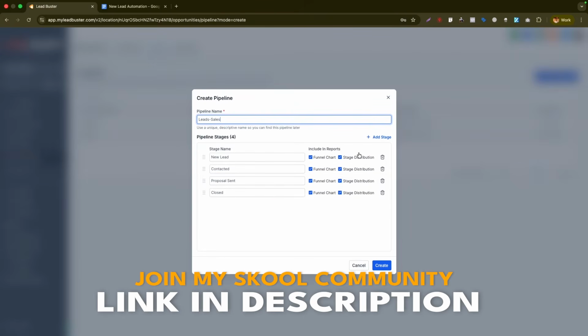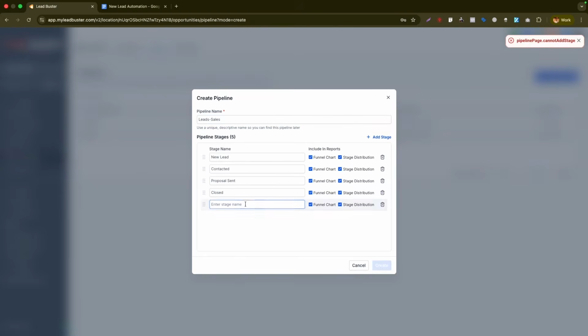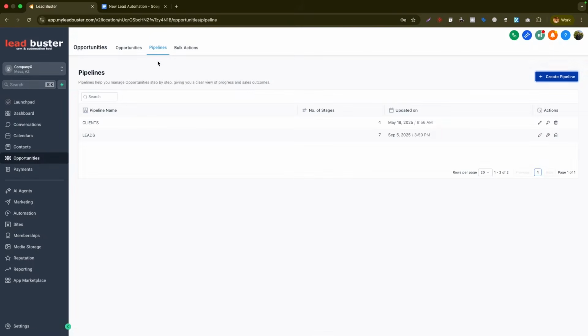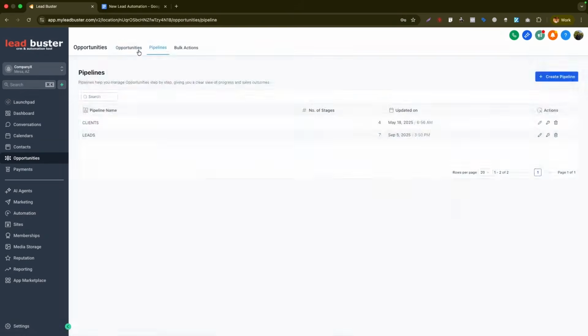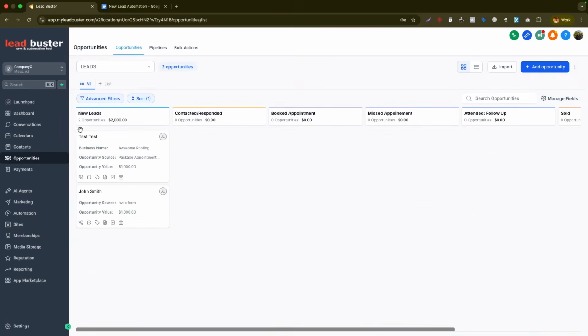You can add more stages if you want as well, like this. You can add more stages, booked, appointment, and then you can move them around. So this is how I do it. Then hit create. This will create a pipeline for you. So right now I have a leads pipeline. I have these stages in them. And if you now go to opportunities, there we go. It's a new leads pipeline.